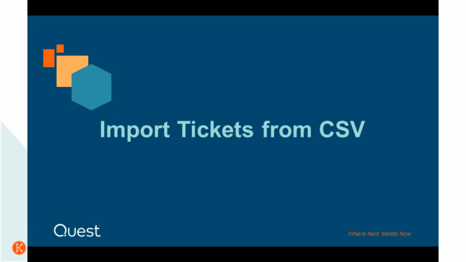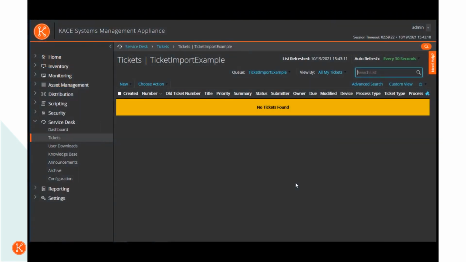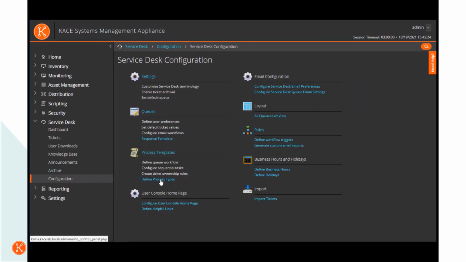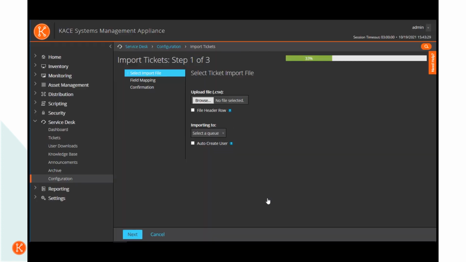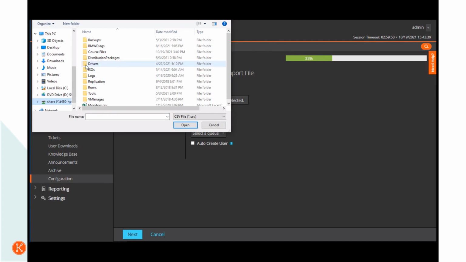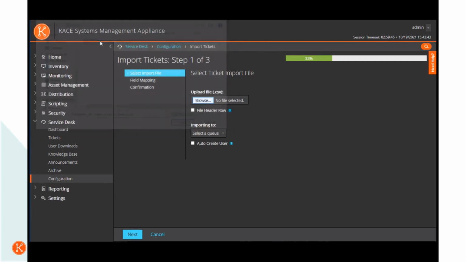The process for importing tickets from CSV is very similar to the process of importing assets from CSV. To begin importing tickets, navigate to Service Desk Configuration and click the Import Tickets link. Browse to and select the desired CSV file containing the ticket information to be imported. If there is a header row in the CSV, make sure to select the File Header Row option to improve the data mapping options for the import.